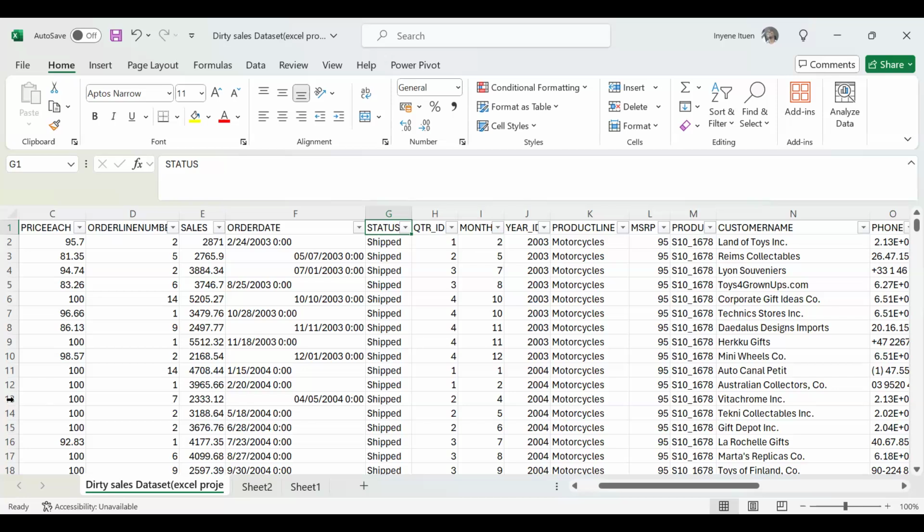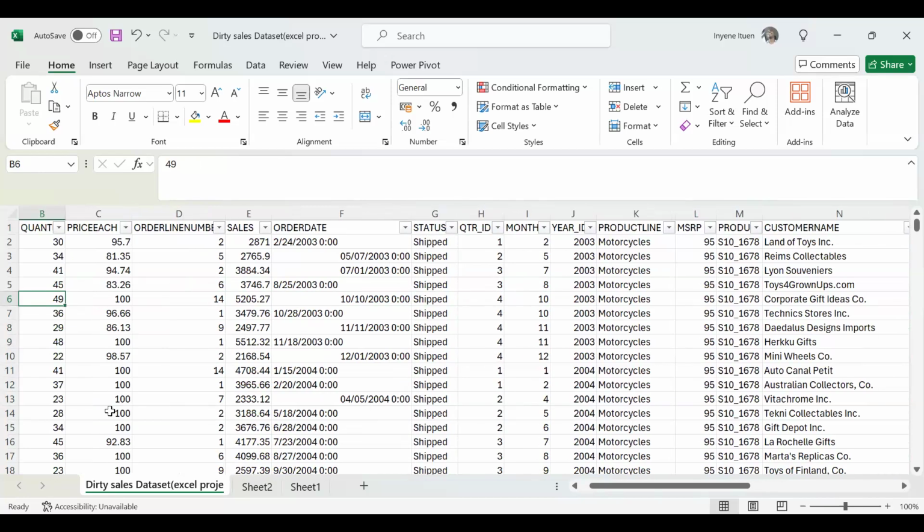If you go under quantity, line 6. Okay, go to the quantity column. If you multiply these two, the quantity and the price, it should be 4,900 or thereabout. But we're having 5,205 under sales.